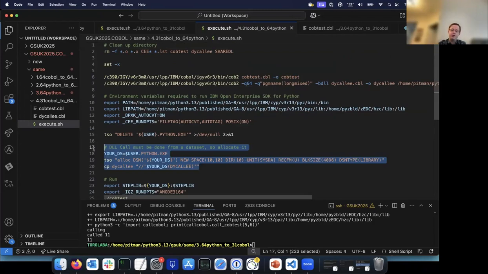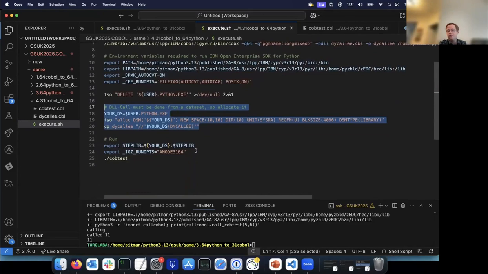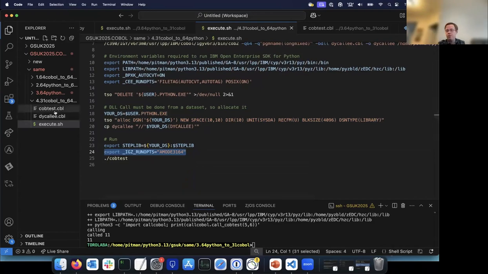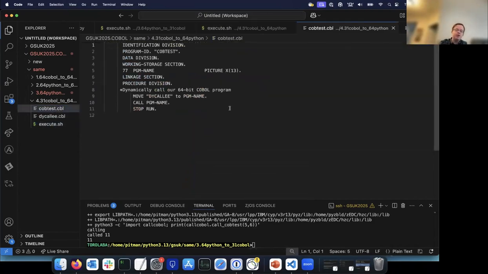And then we'll add that to our step lib, and it's pretty much good to go. One final thing to note, though, is that if you want to actually be able to call a 64-bit COBOL program from 31-bit, you need this environment variable. That just specifies, yes, you can do that. But at that point, we're ready to run our COBOL. So let's take a look at both COBOL files, and then we'll run it. And that's pretty much the demo.